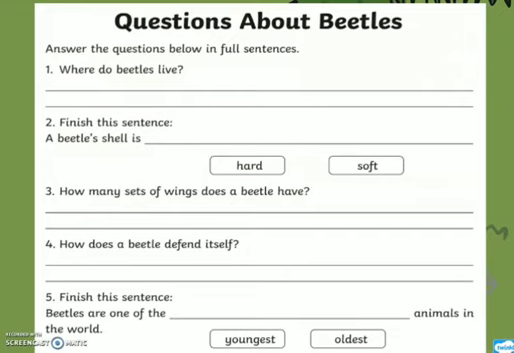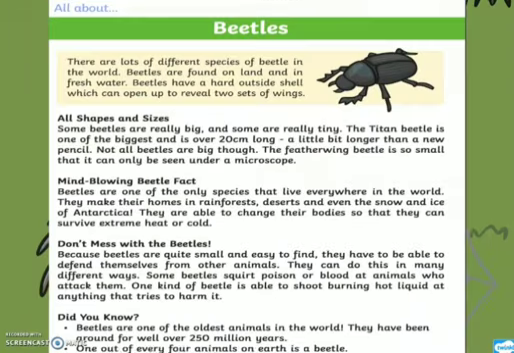You might want to have a go at some questions all about beetles. Work with an adult and use the beetles fact file to find out all the information that you need to know.